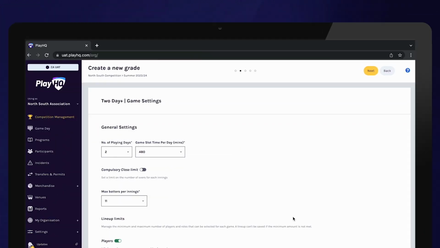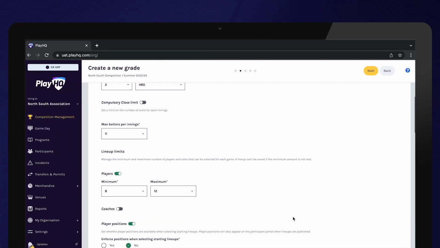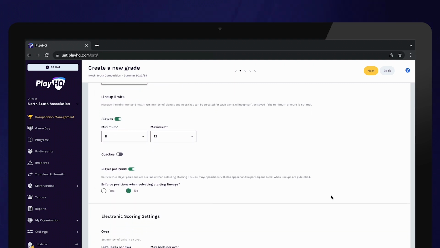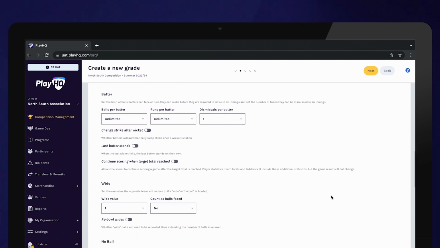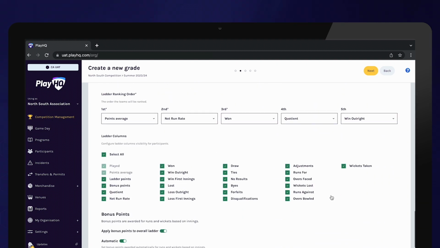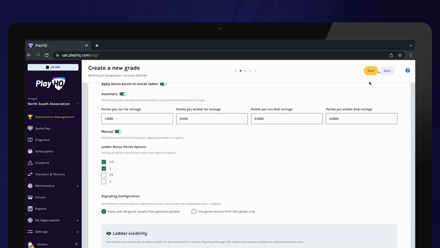Next, you can update any 2-day, 1-day, or 2020 specific game and grade settings for this grade. Be sure to make any settings adjustments for grades which have different competition rules, such as your junior grades. Update each of these pages as needed and select Next in the top right-hand corner.